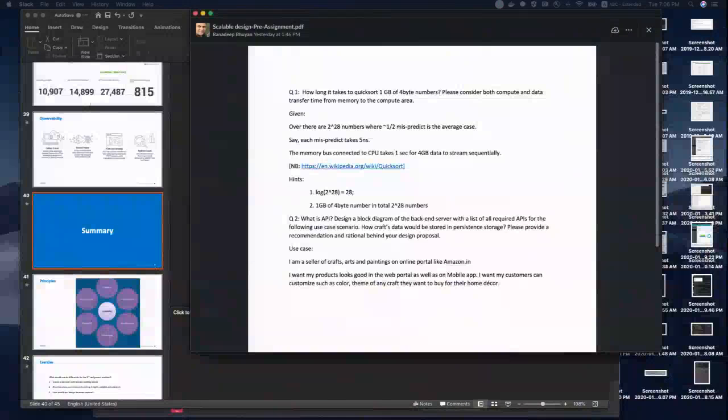Okay. So this is about quicksort, right? What is the worst case complexity of quicksort? Big O of n square. Yeah, n square. Worst case is n square. Okay, I think that's the mistake you guys made.